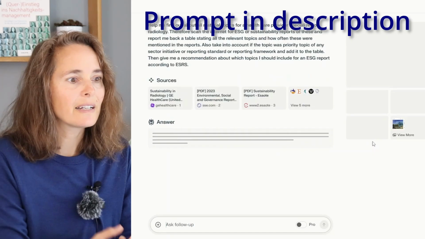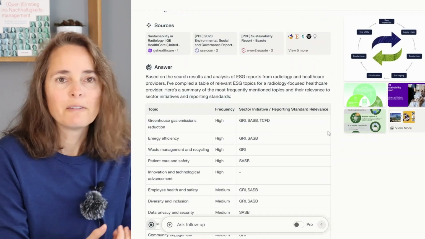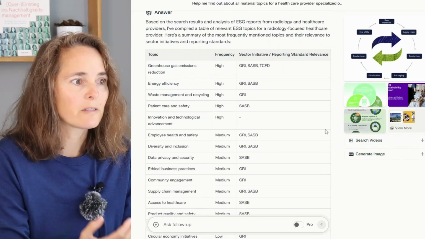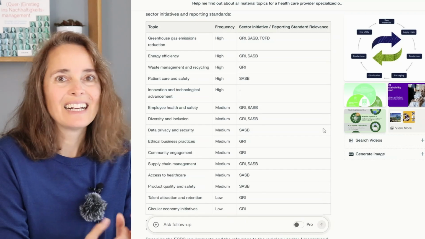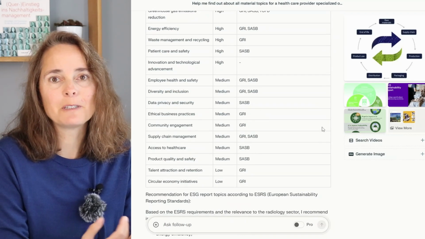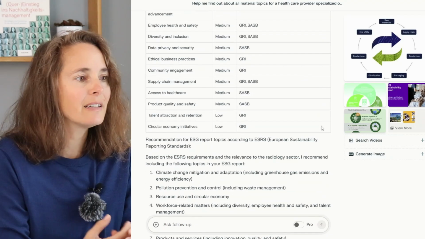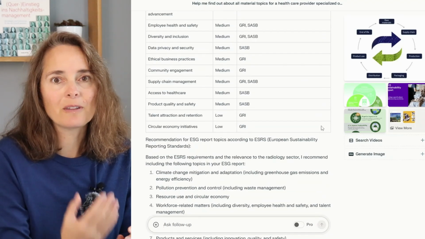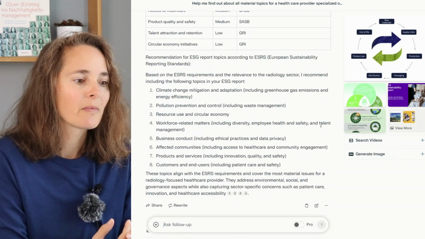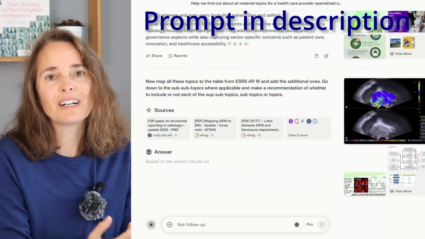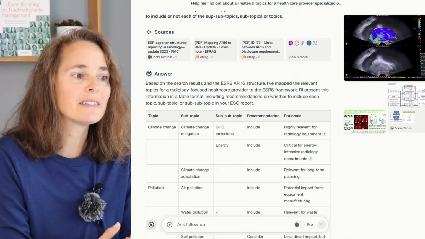Using AI, I get some really good results. First, I get the results which of the topics are important for which of the standards, and that is again helping me to discover which will be the most important topics for the company. I get a list again about all the topics according to relevance for the company. Then asking to align it with the AR16 table that is given by ESRS.